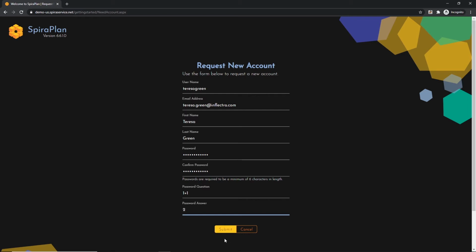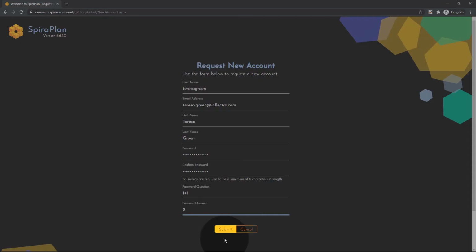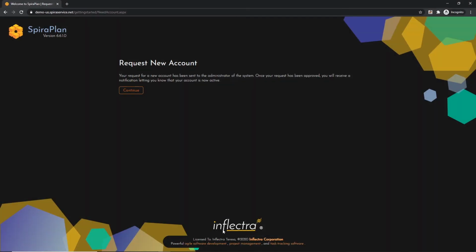And now you can see that the submit button here is in bright yellow. And I'll click on that. My request has been submitted to the system administrator. So let's go back to the system admin window in Firefox and approve that request.